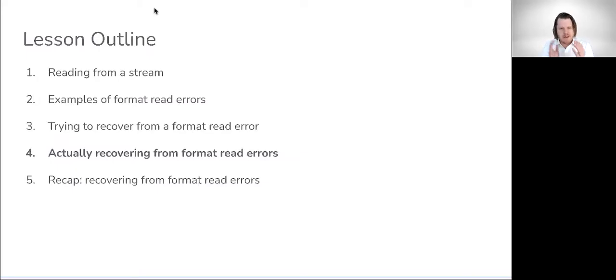So in the last video, we briefly went over one step in the process in the right direction to actually recover from formatting read errors when we're using the extraction operators. In this lesson, we'll finish that up with additional information. Last video we saw clear simply resets the state of the stream. How do we actually release that character that's latched onto the extraction operator or extraction arm? We'll go ahead and show how to ignore that here.